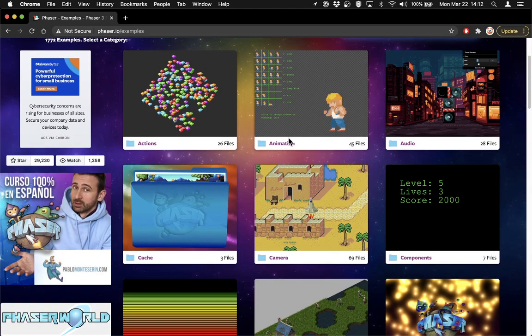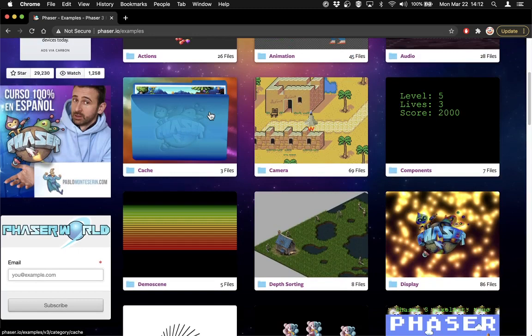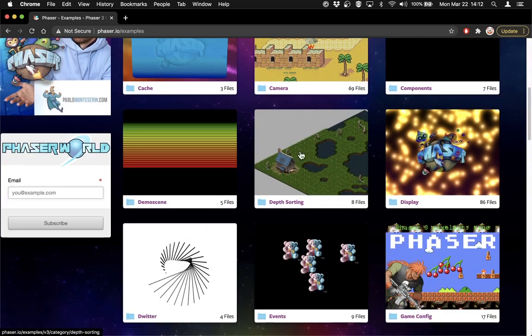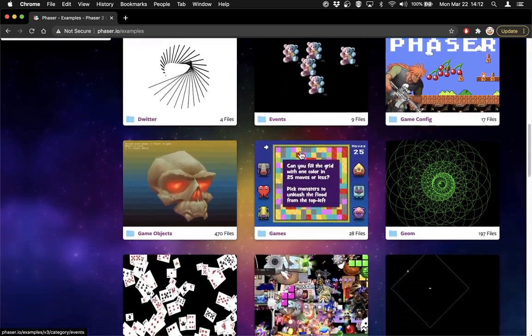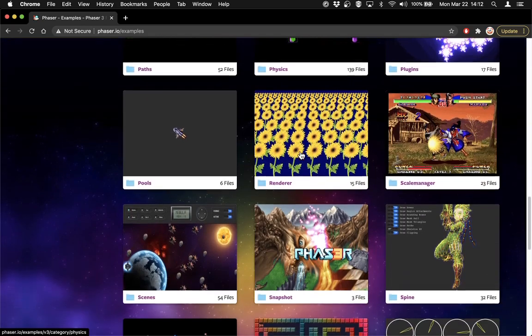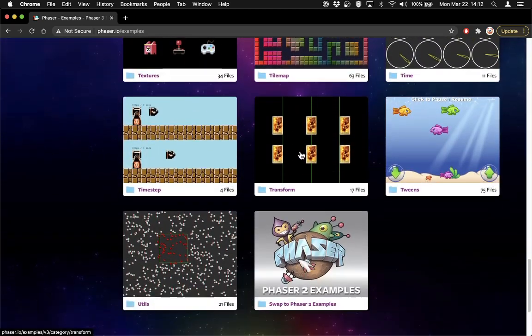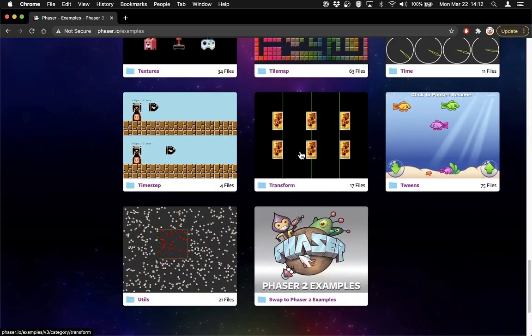And you can see that there's a lot of categories here. Not all of them are going to really make immediate sense. We've got actions, which has got this weird kind of diamond of diamonds. Animation, that makes sense. That's something we want to do. Audio, sure. Cache, I mean, that sounds like a thing, but not necessarily something I want to do. Camera, components, demo scene, depth sorting, display, and on and on and on. There's a lot of material here, right? And these are just categories. These are not examples. These are categories of examples.